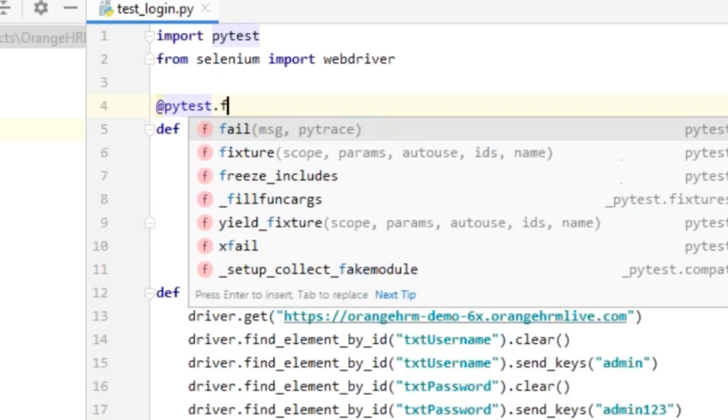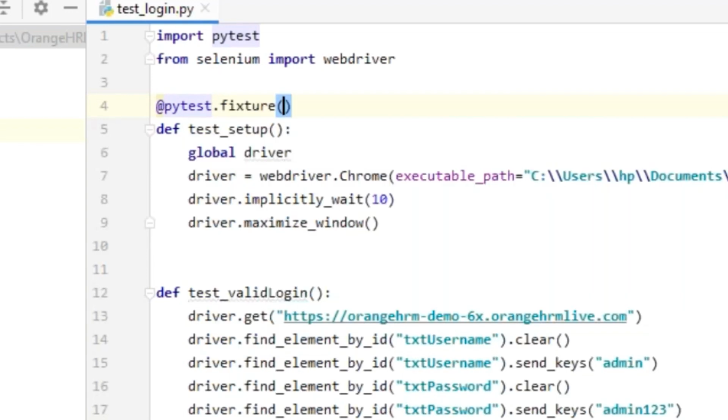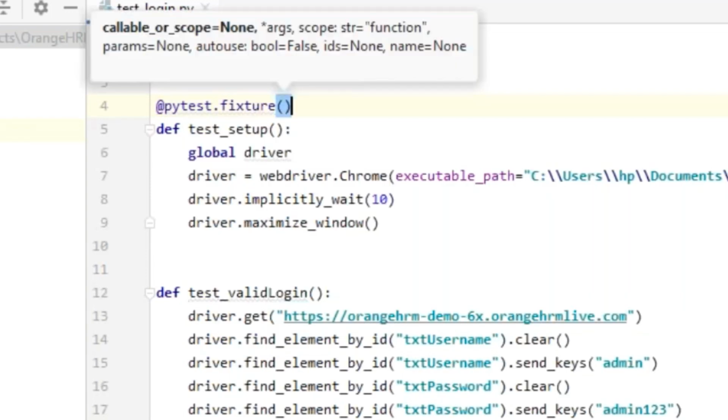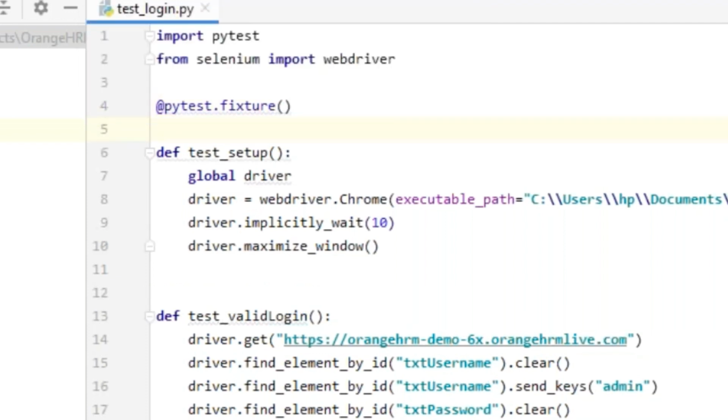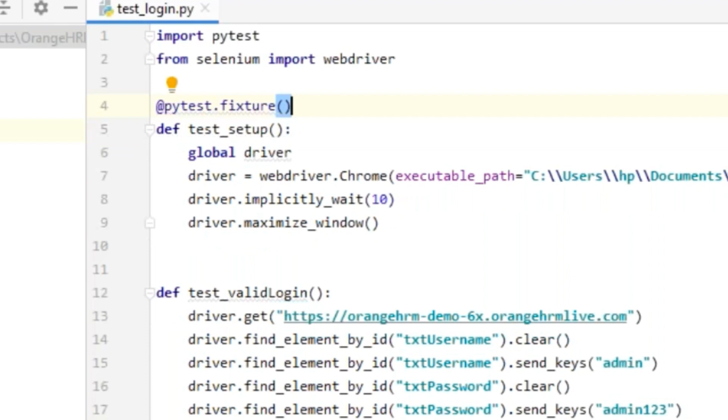To declare this as a fixture, I need to put the annotation @pytest.fixture. This tells PyTest that this function will be treated as a fixture. Now there are multiple scopes for fixtures within PyTest, saying scope equal to module, classes, functions, and so on.